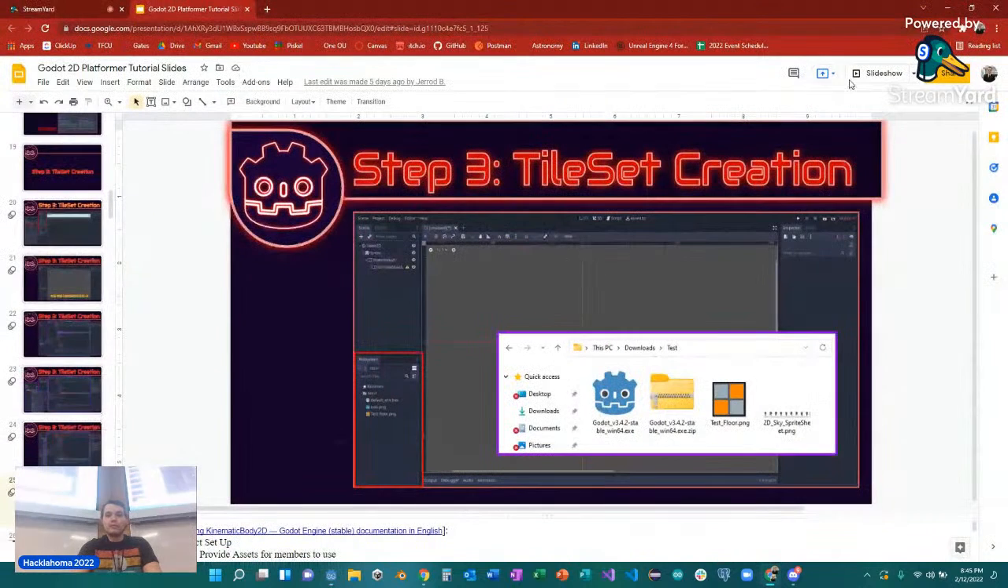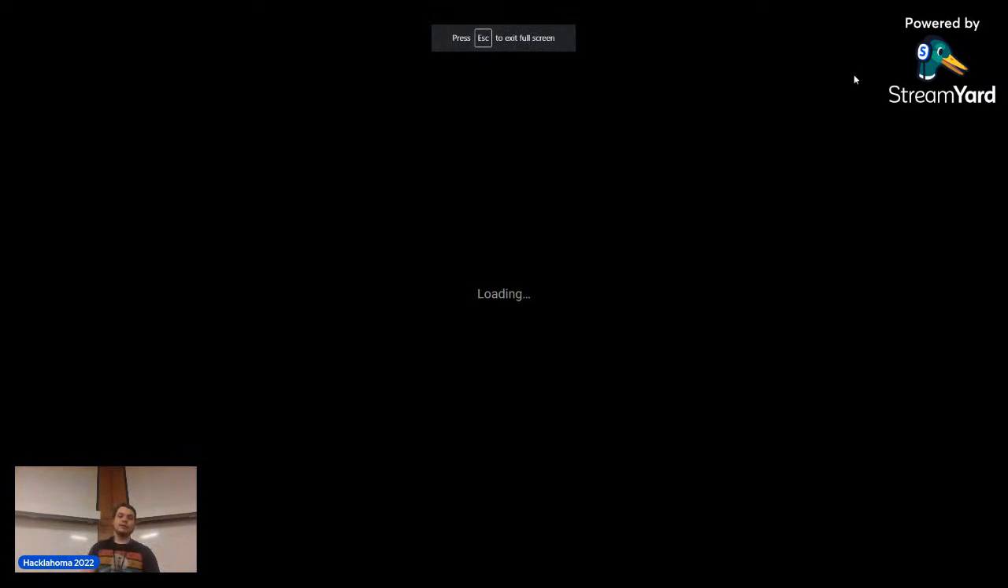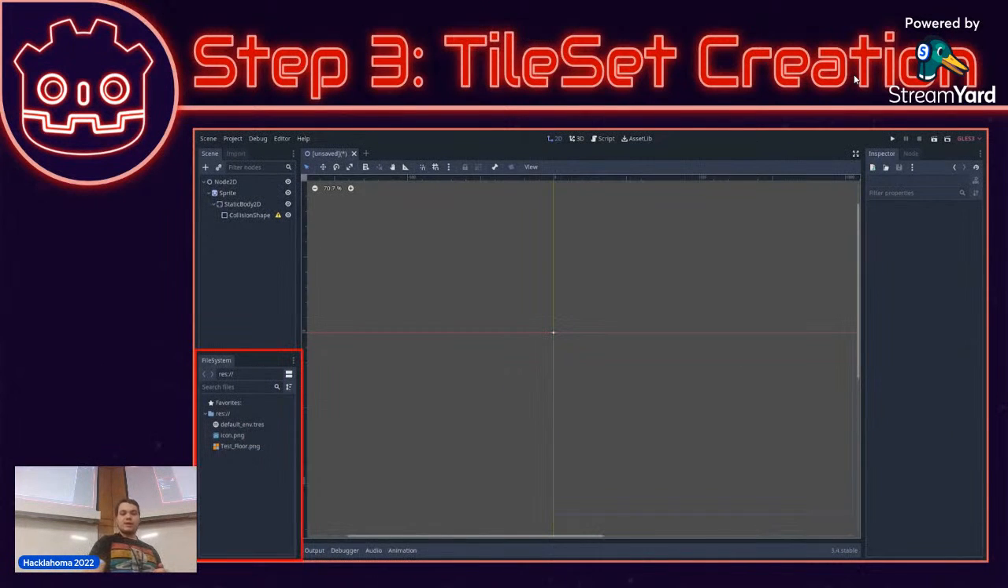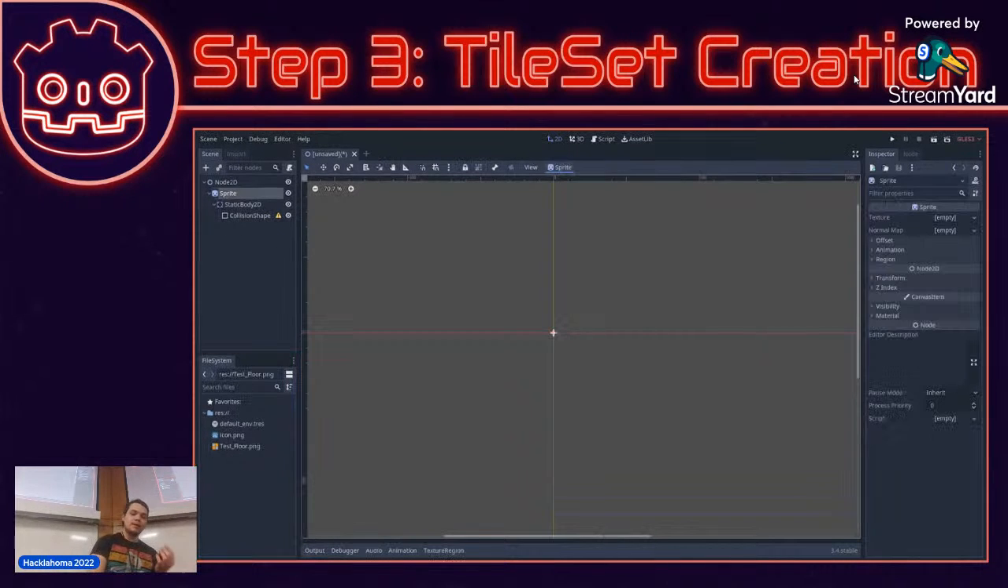So jumping back over into the slides. Right, in this step, we have just added our testfloor.png to our file view. And so now what we're going to do is apply that so that we can actually look at our sprite, right? Because right now it's kind of boring. We just have this empty world.